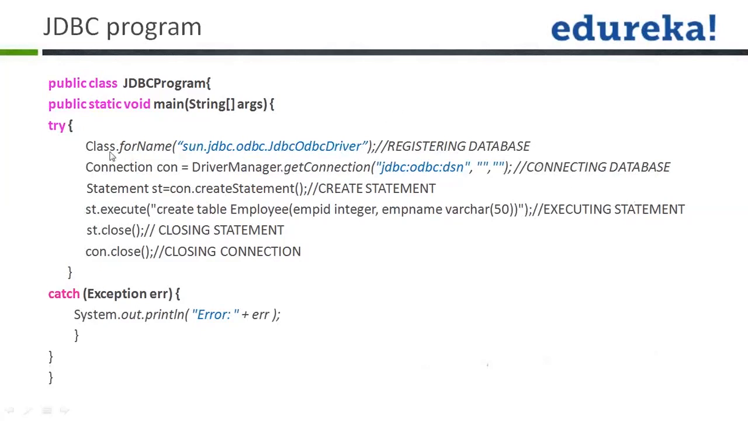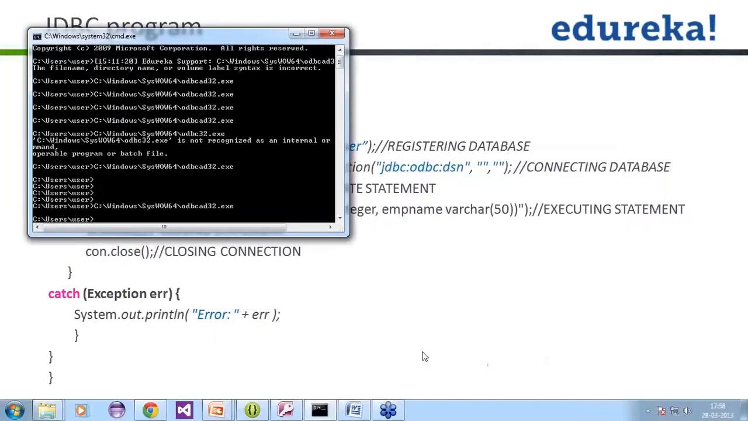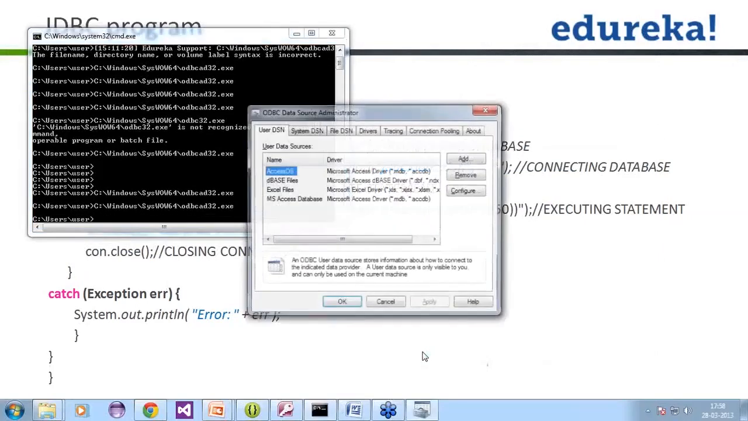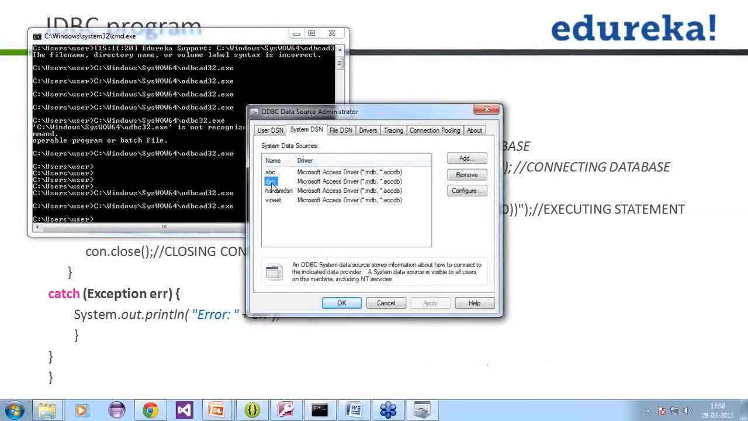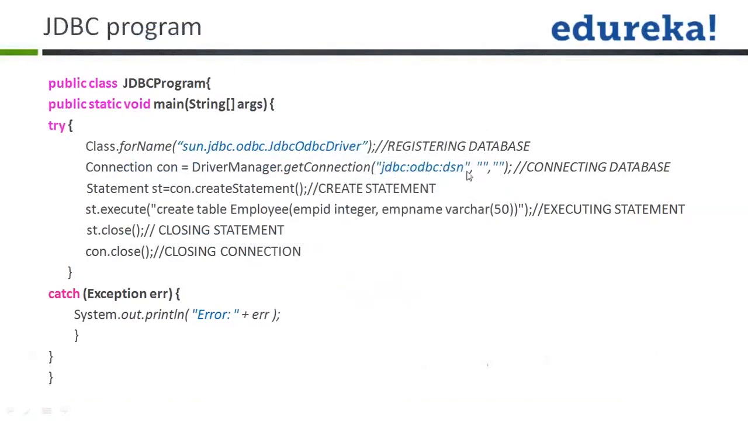Second thing is connecting to the database. You write Connection, make an object of Connection con, DriverManager.getConnection. You write jdbc:odbc: and then the DSN, the one you created right now with your name or whatever name you gave. You have to write it here itself. DSN is the one that I've used. If you want to see it, I go to my command prompt, open the same thing, go to System DSN. Here I've created one as DSN, so I'm using it right now. That is the DSN right here, and this is the connection.